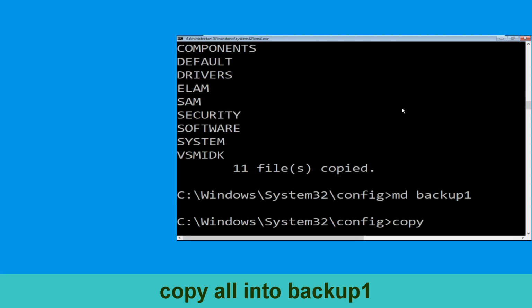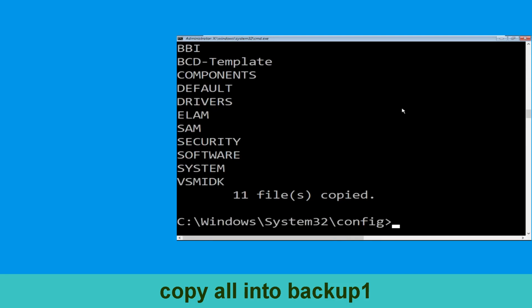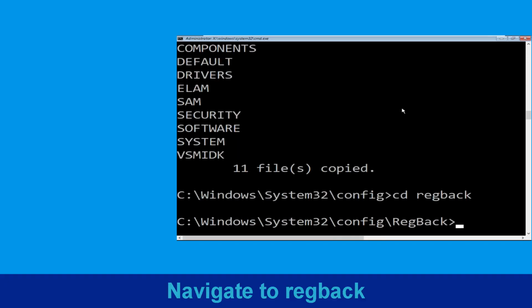Once we are here, we need to execute this command. Type copy space *** space backup1 and then press enter from your keyboard to execute this command. Type in cd space regback, then simply hit enter.